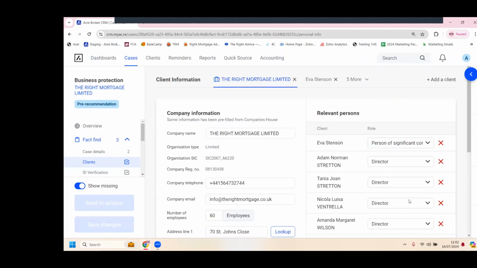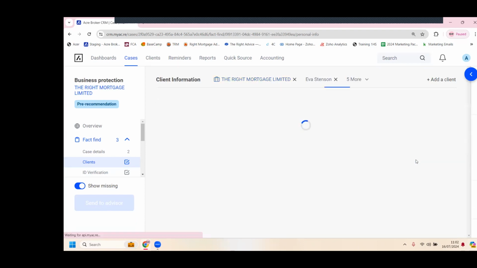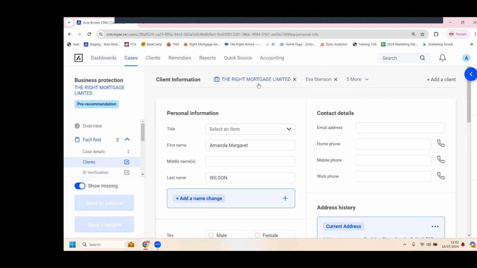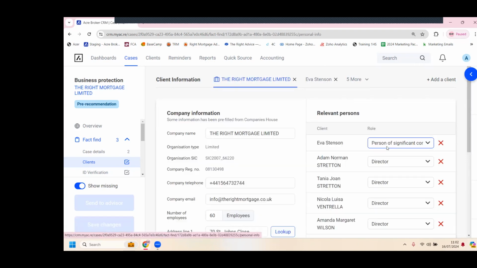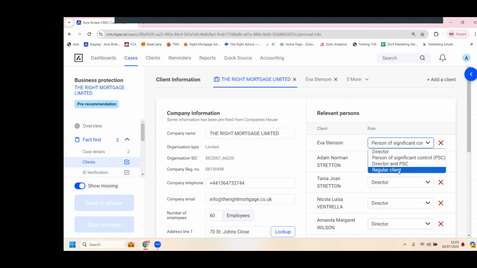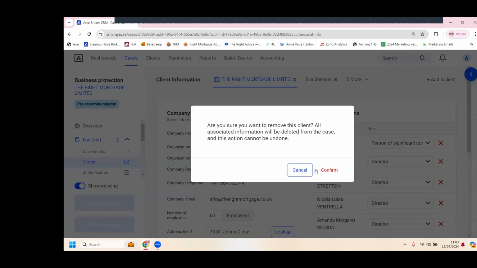In this relevant person section here, you will need either a director or a person of significant control of the business to be able to suffice it as okay. If they are not a person of significant control, they are a regular client. You will need a director as well in there, but you don't need any information for that director.